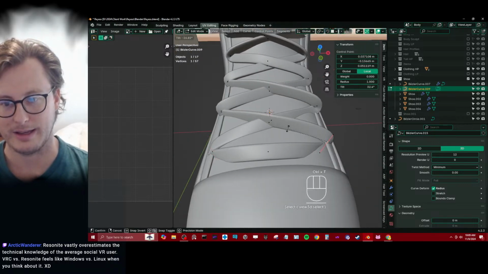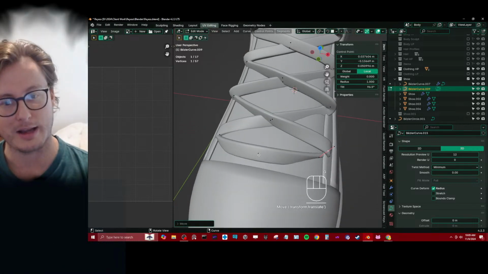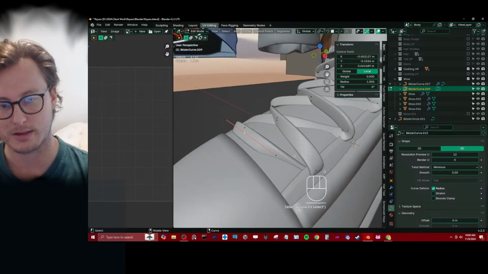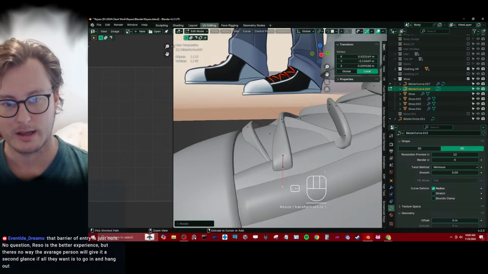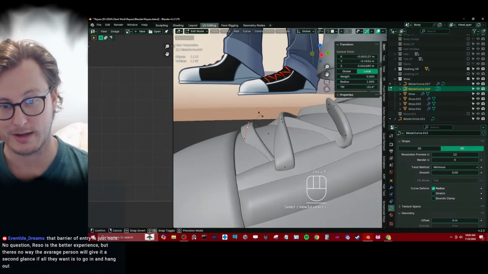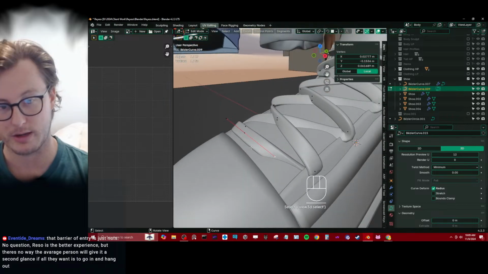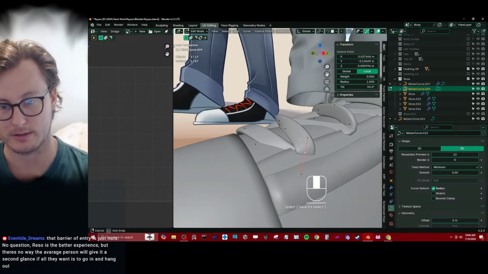Again, whether or not Resonite makes it as a platform, I hope they do. I still firmly believe that whatever they are doing is what the future of computing and things like that is going to look like. For sure. Like there's just no way it's not.